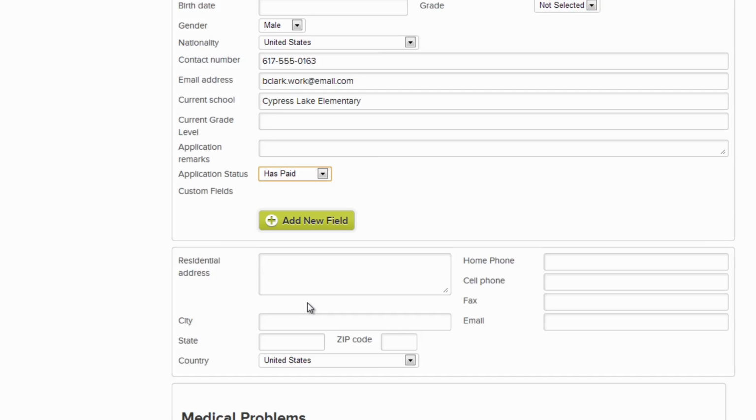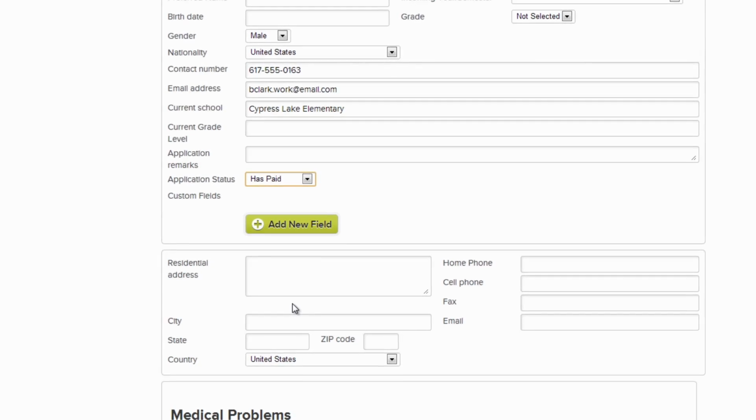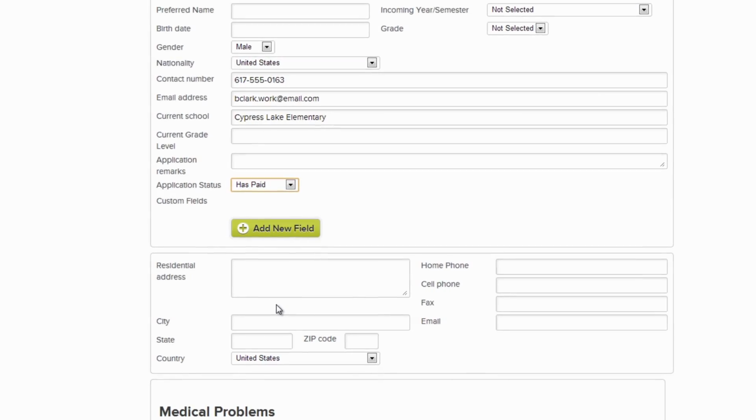Note that even though the process to create custom status codes is the same for both inquiries and applications, you must create individual codes for use in each of the sections.